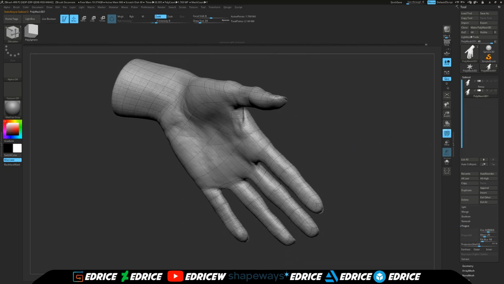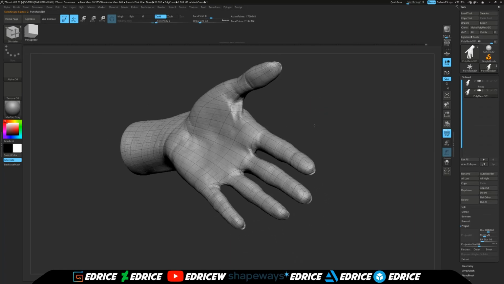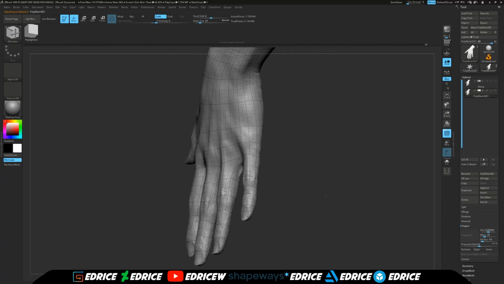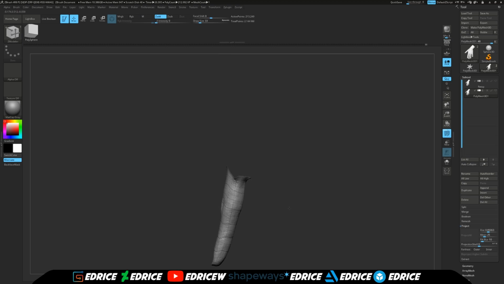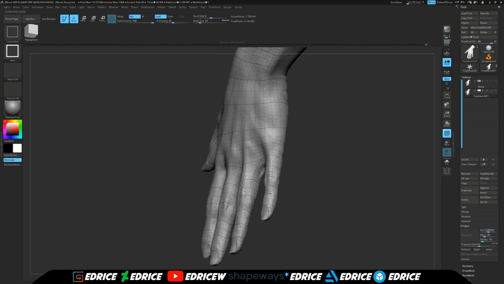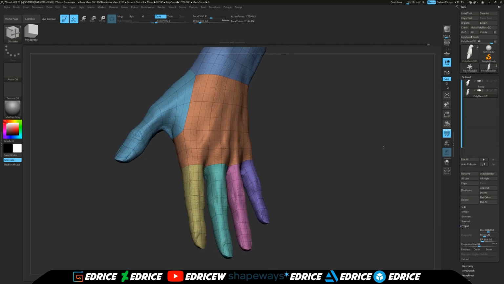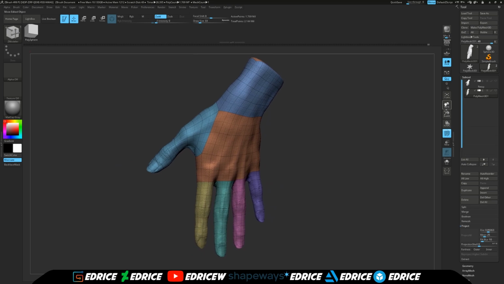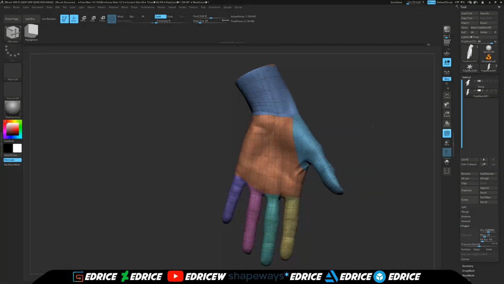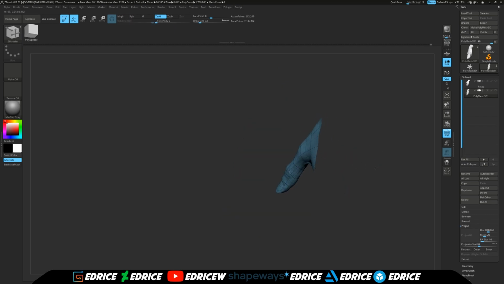We can go down in subdivisions and we can hide finger by finger because we have our polygroups. And now we have a working topology with subdivisions, polygroups, and all of that using this method. So I hope you found it useful.